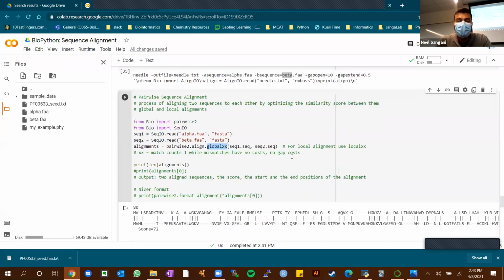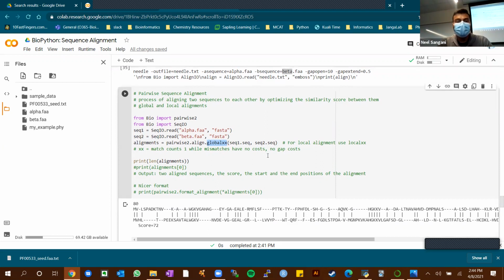And same thing with the gaps, there's no gap cost. Suppose there was adenine, thymine, and then blank, and then guanine and cytosine, so there's a gap in the middle. Sometimes you can give a gap penalty, but here in this pairwise alignment there is no gap penalty. In local alignment, it could be a different case.